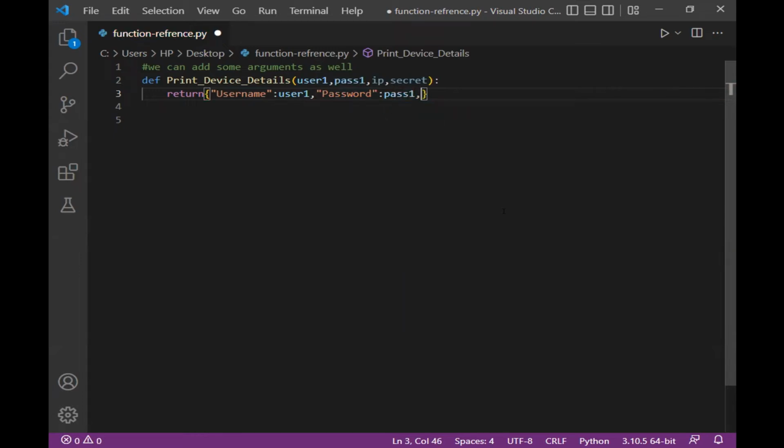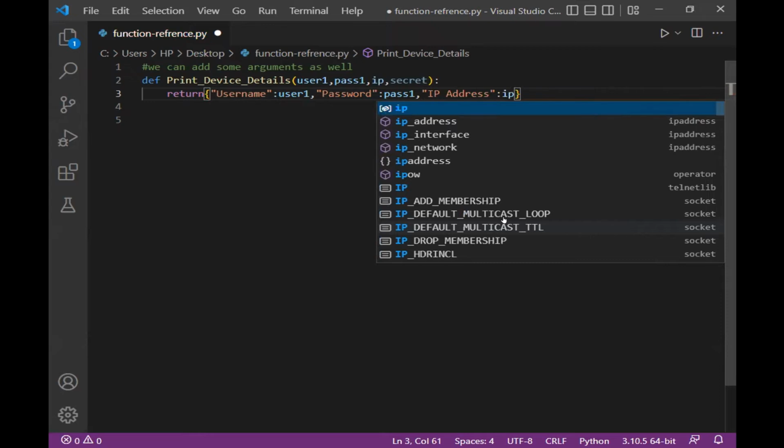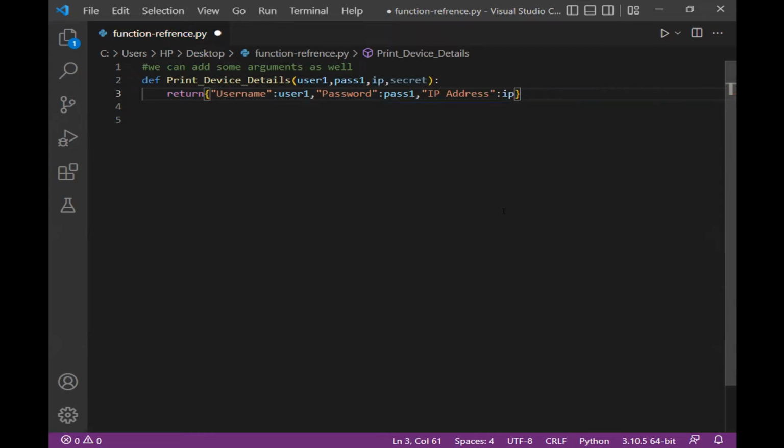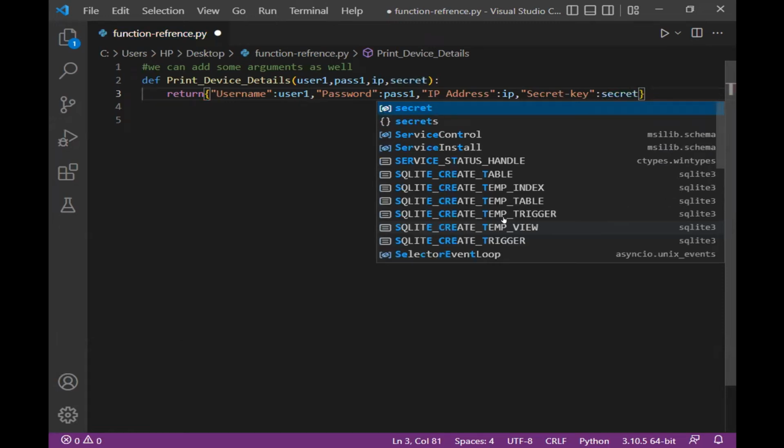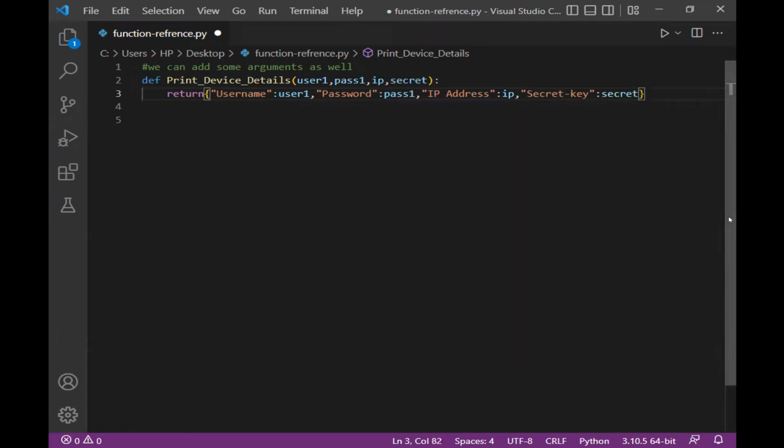Then maybe IP address. IP address. And here I am saying IP. Then I would be saying secret key. And let me say secret. I am returning some values. That is my function, nothing else.